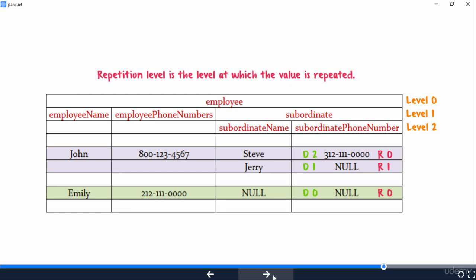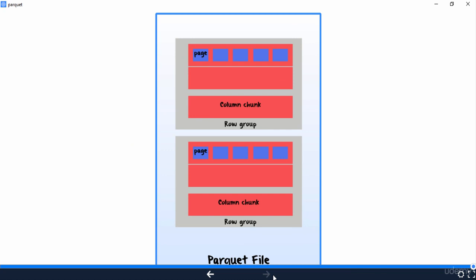Now that we understand how nested and complex data is handled in Parquet, let's look at the file structure of Parquet. A Parquet file is made up of row groups, that is, horizontal grouping of rows. Within each row group, we have column chunks. If we have 5 columns in our table, we'll have 5 column chunks inside each row group. Inside each column chunk, we have several pages. Inside a page, Parquet will store the actual compressed column values.